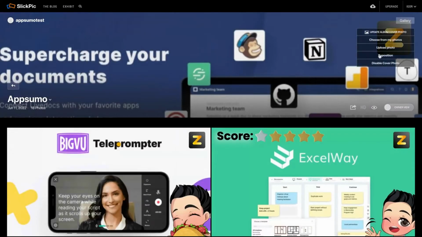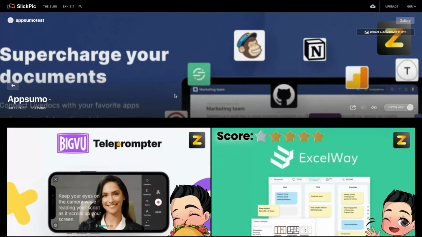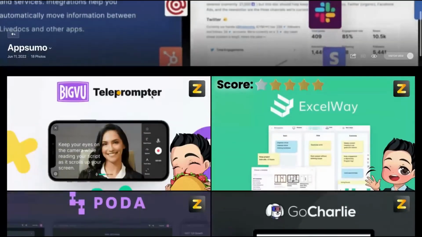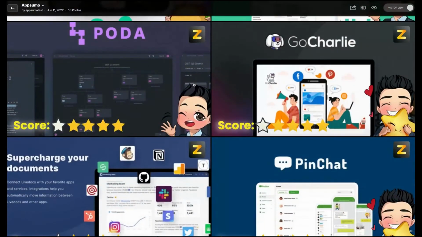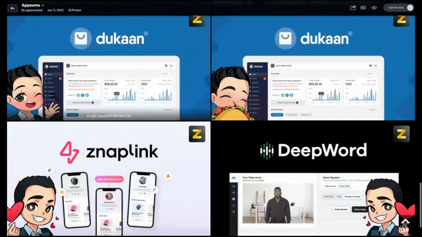I can change as well my cover image of each album, and clicking here, I can share my album or even my gallery on social media with a click of a button, share using a QR code, or just clicking here to share the link. And here is how you show the visitor view. So the visitor will see my pictures like that. Very useful for photographers. And I'm gonna show you the video as well.